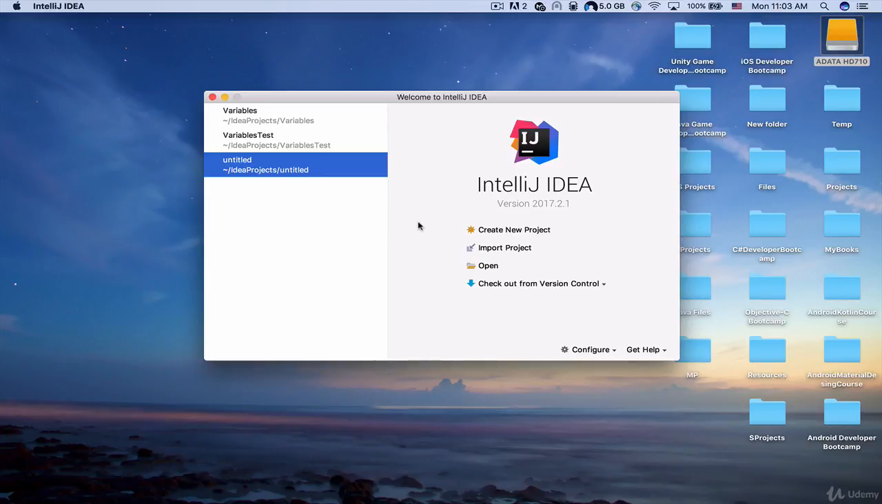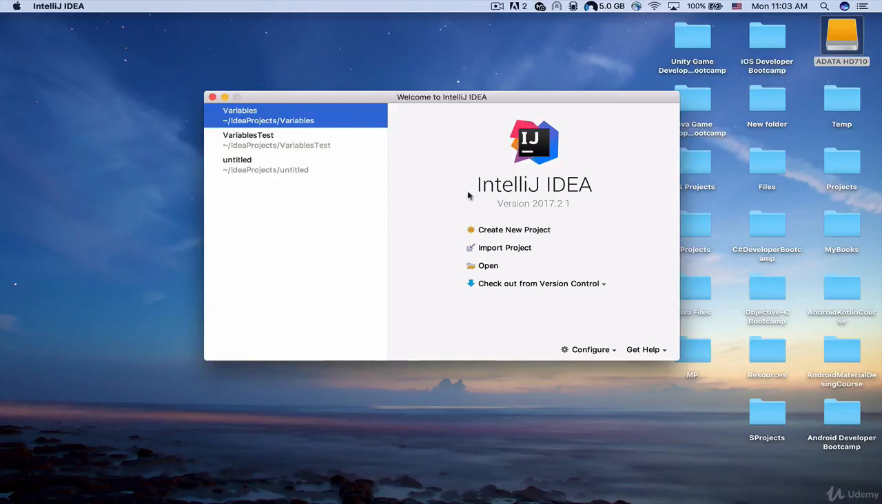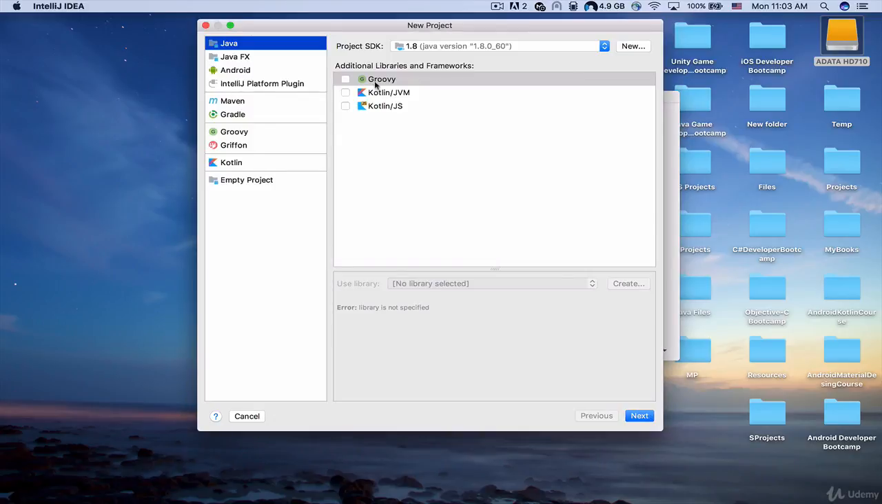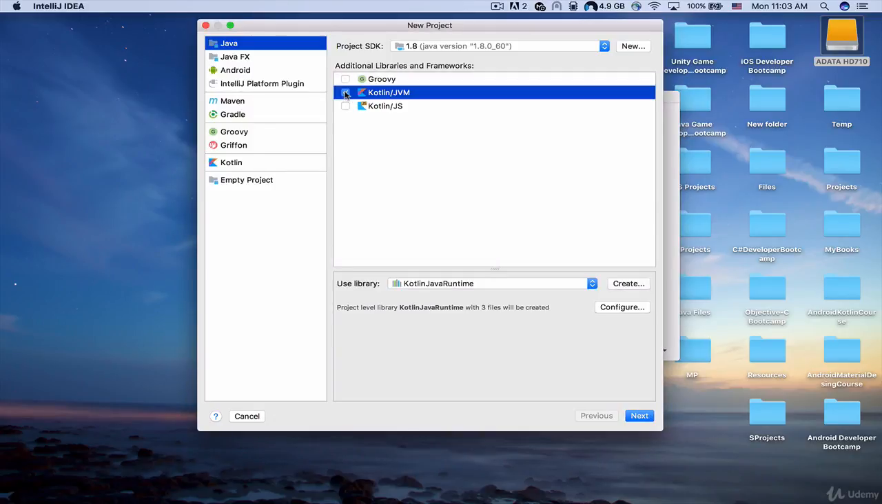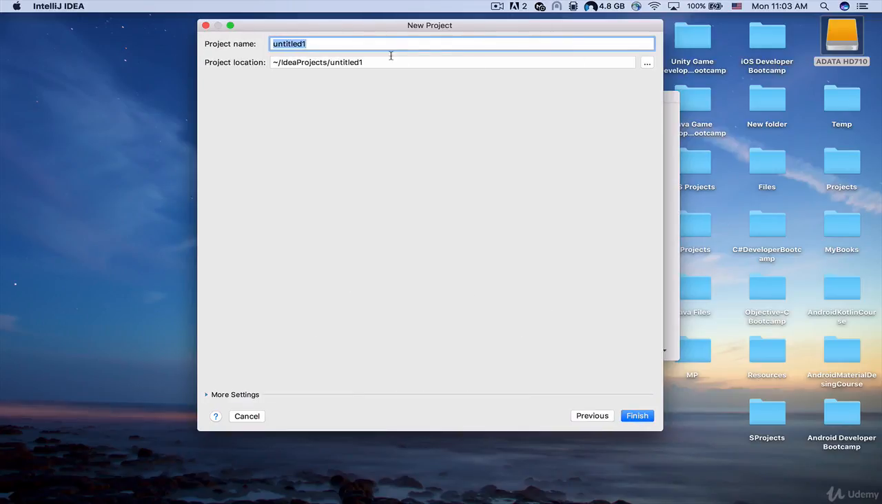Just open IntelliJ IDEA IDE and here let's create a new project. Let's check the checkbox Kotlin JVM, and now it says using library Kotlin Java runtime. Just click on next. And for the project name, just type in here printing values. Click on finish.